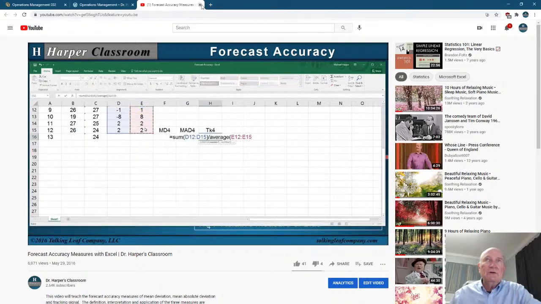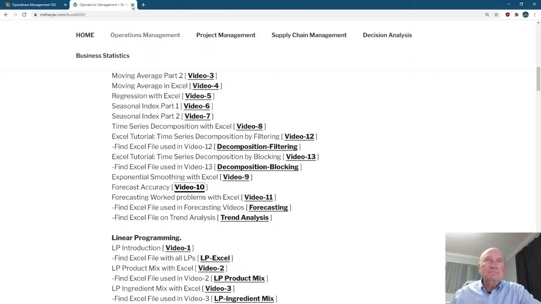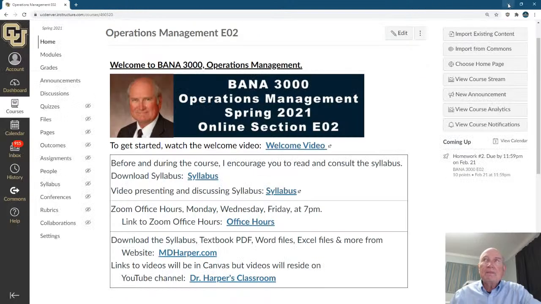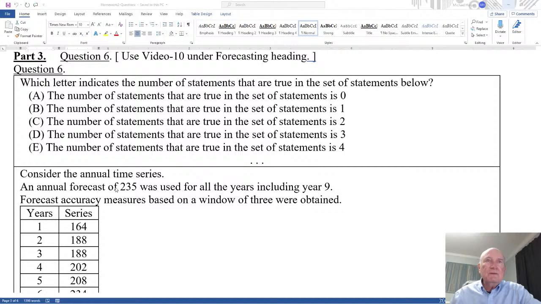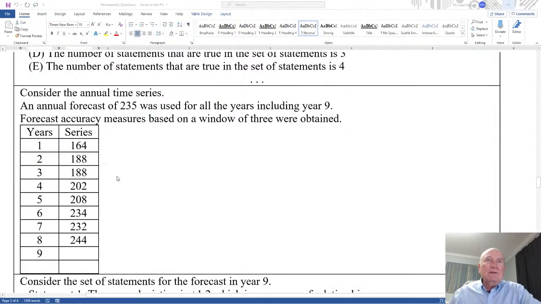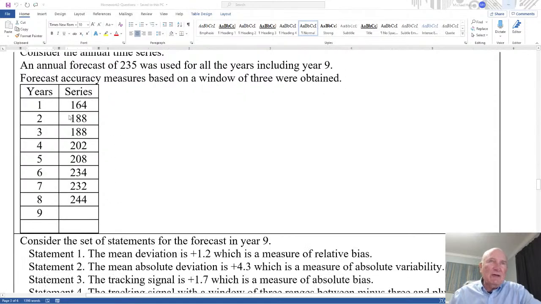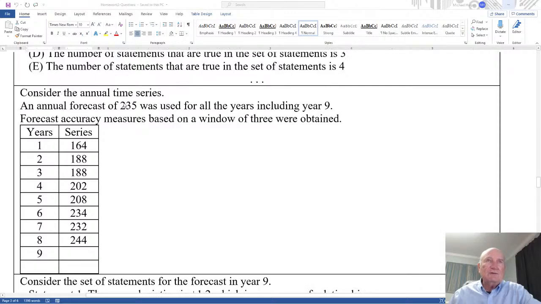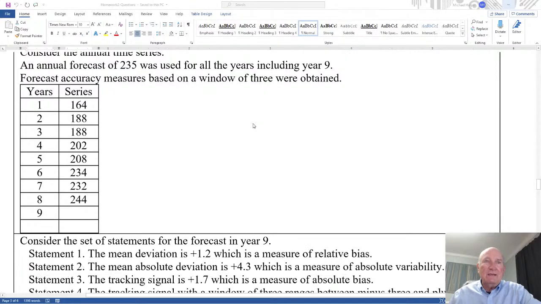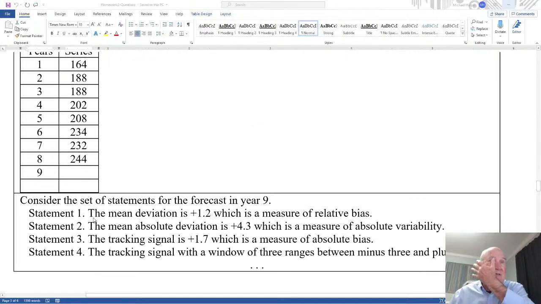Okay, so let's go back and do it. Consider the annual time series. So now we have an annual time series again. An annual forecast of 235 was used for all the years, including year 9. Forecast accuracy measures based on a window of 3 were obtained. Consider the set of statements for the forecast year 9.